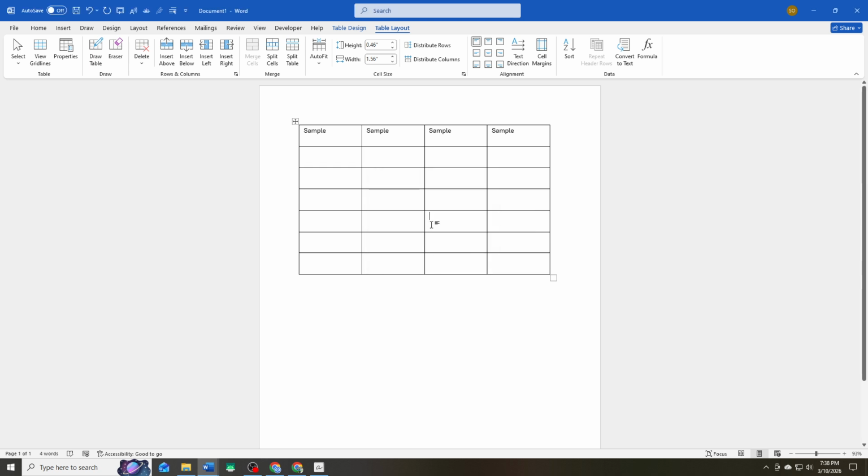Another quick method is to use the drag handles on the table itself. Hover your mouse over the cell borders until you see the double-sided arrow, then click and drag to manually adjust the spacing. While this method is less precise than using cell margins, it's useful for quick adjustments.